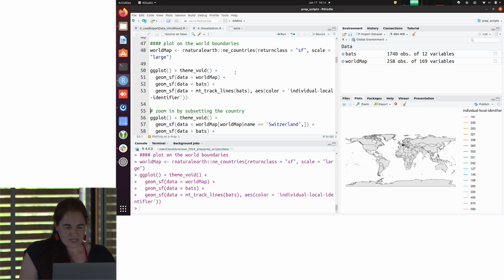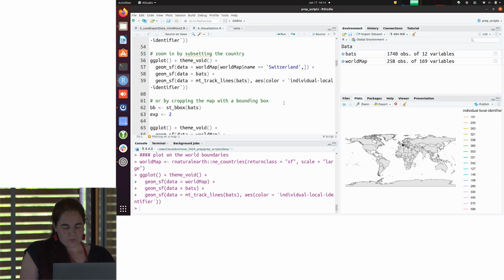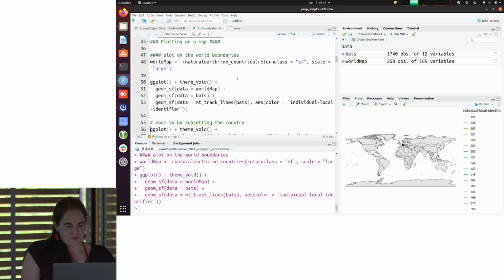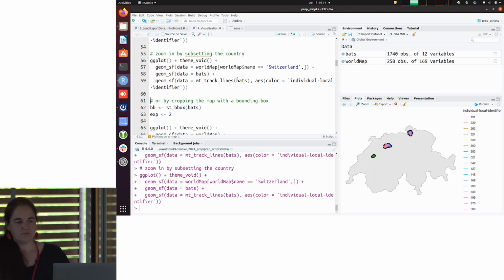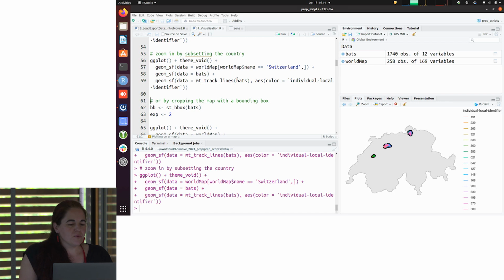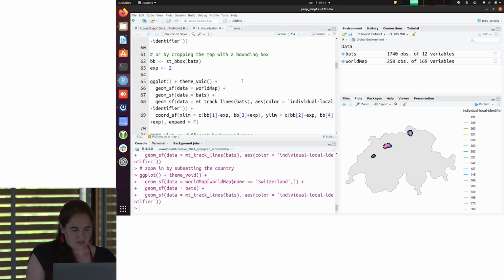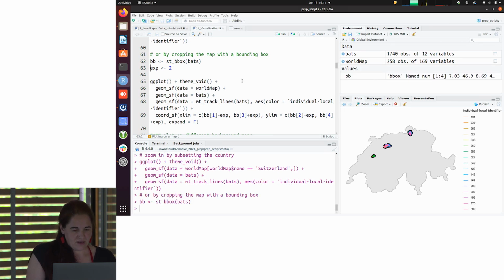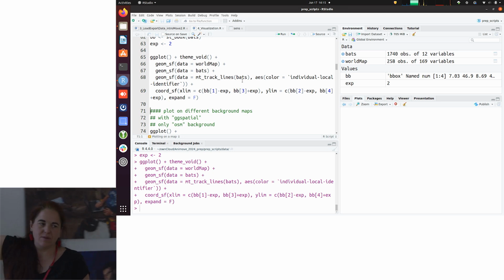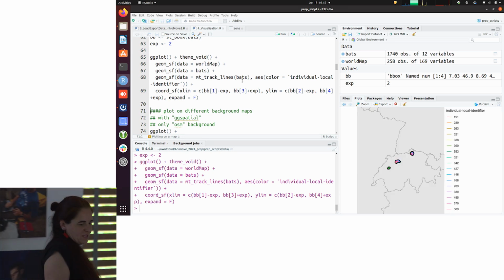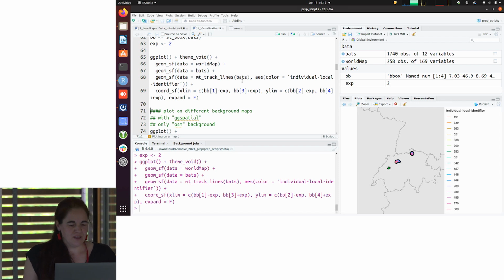There are two ways to zoom in. This world map from Natural Earth, you can also subset by naming the country, using this layer. So you can just plot the polygon of your country. But maybe you want a bit more, so you can crop it by the bounding box. So we get the bounding box of the bats, expand it a bit, and now we can plot it, having also a bit of the neighboring countries, so we have a bit more context. This is really, really simple.